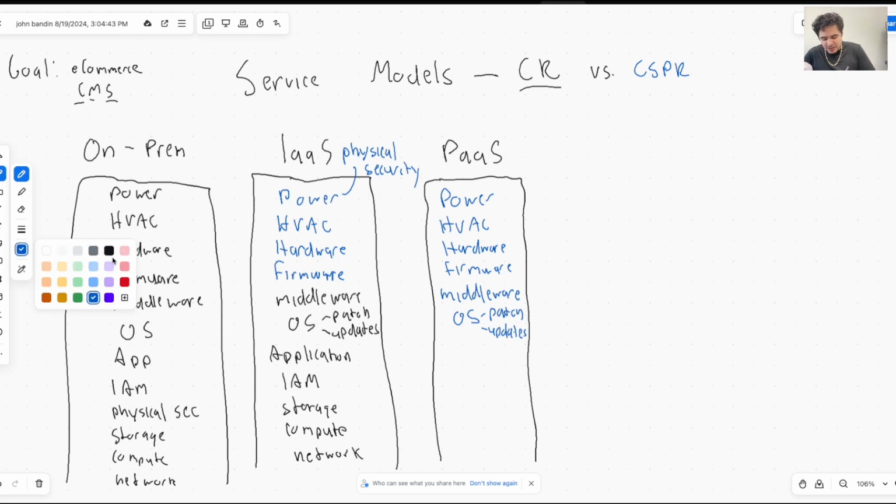Now, this is a little tricky with IAM. It's still our responsibility. Like when we deploy an app and we sign into a console for a Heroku app or Vercel, it's still our identity we've got to protect, right? So it's still on us. It's still on us. And then the application.